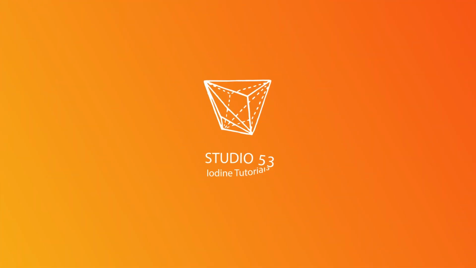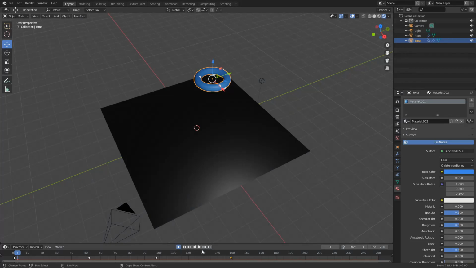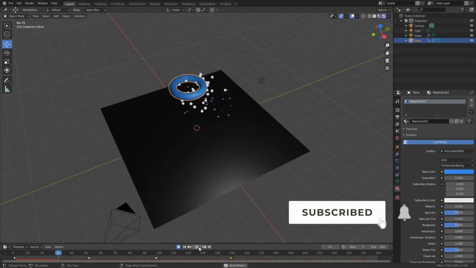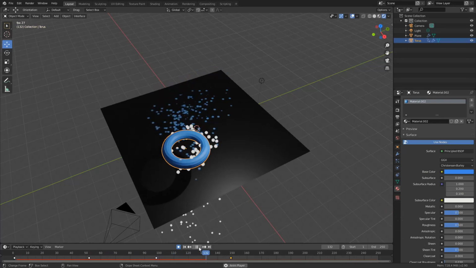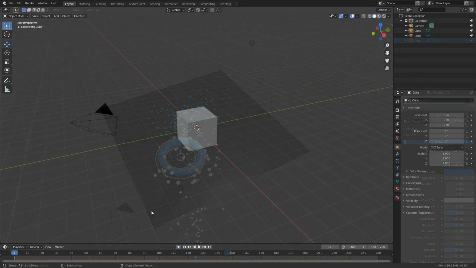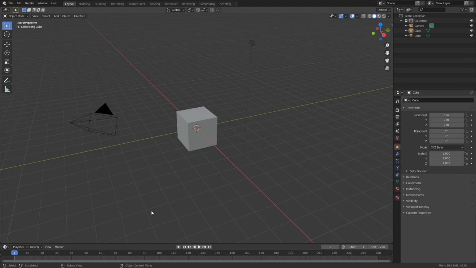So let me grab a coffee because this tutorial is going to be just a little bit longer than usual. So today I want to show you how to generate particles and combine this with the dynamic paint system. So we use particles to essentially paint on the canvas.